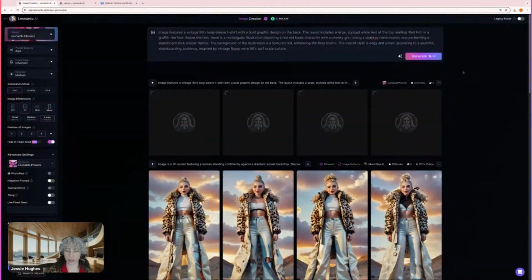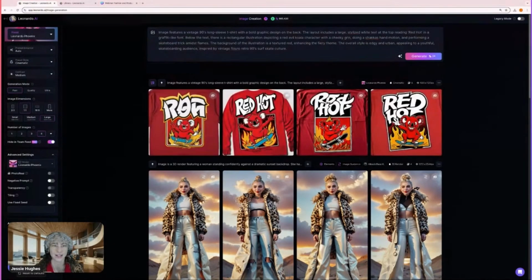The prompt that I've written this morning is: image features a vintage 90s long sleeve t-shirt with a bold graphic design look on the back. The layout includes a large stylized white text at the top reading red hot in a graffiti-like font. Below the text, there is an evil koala with a cheeky grin doing a shaka. He's like a skateboarding koala. He's in the flames, his color red. It's inspired by 90s skate culture. In case you don't realize, I love skate culture. I love surf culture. I love skate culture.